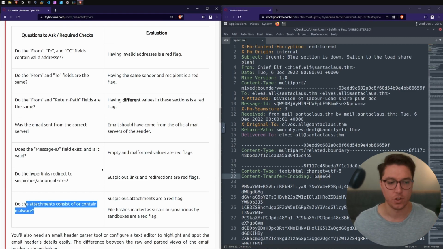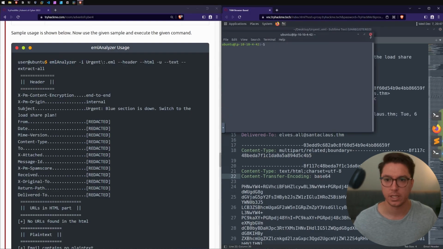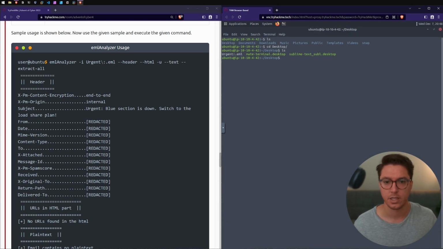So we'll just keep following. So we'll go back to this email analyzer tool. So let's open up terminal in our remote virtual machine. So if we just go over to our desktop, that's where we'll have our EML file.